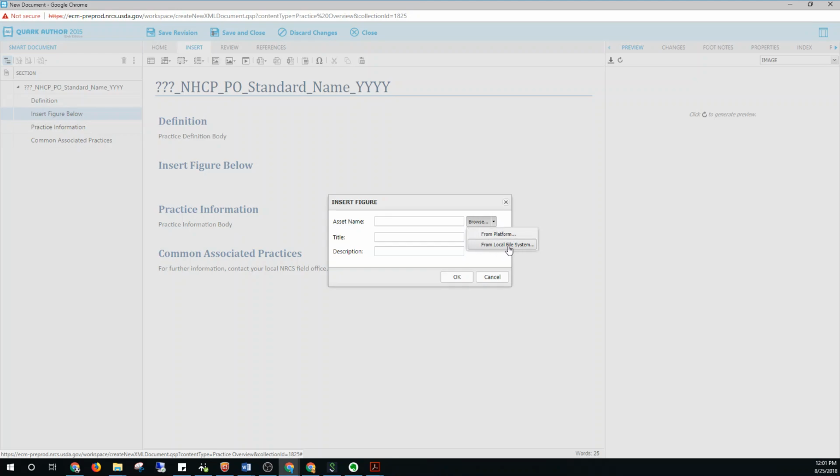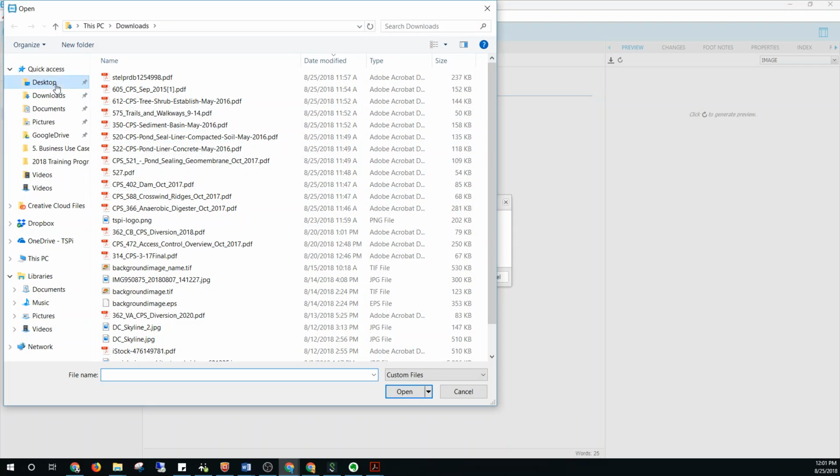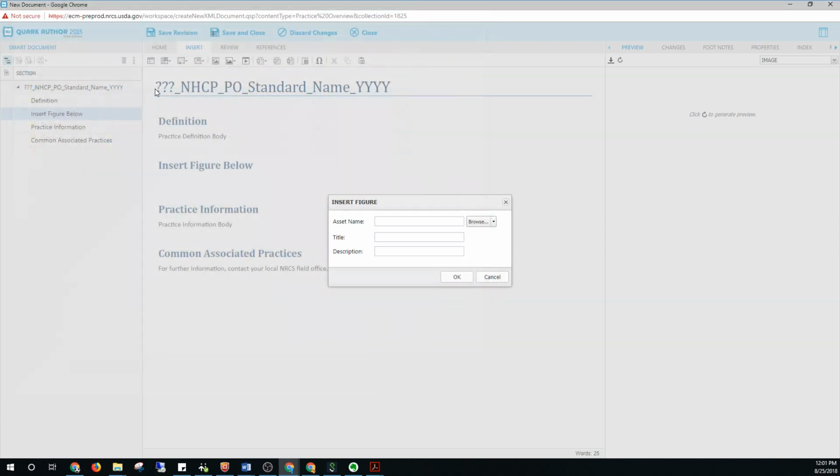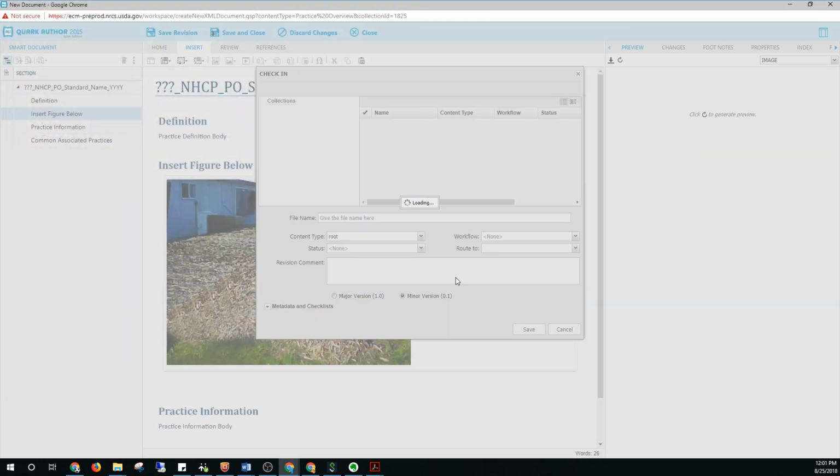if you haven't. If I already have the image in Quark, I can use from platform. If I have the image I want to use on my computer, I have to do local file system. From there, we will go and select it and then go ahead and pull it in here.